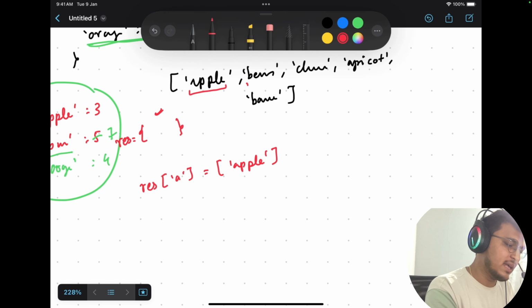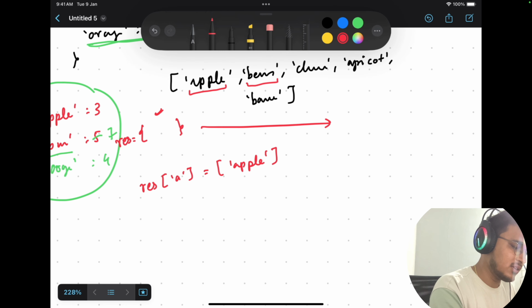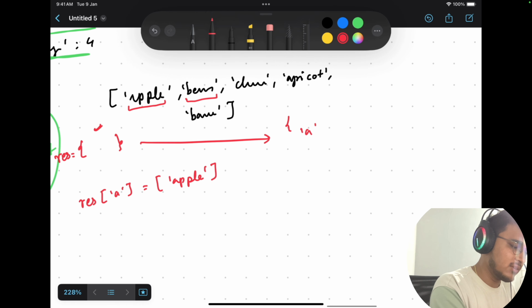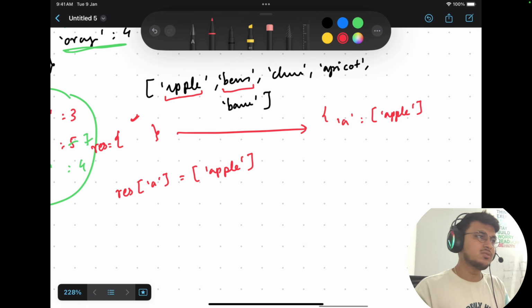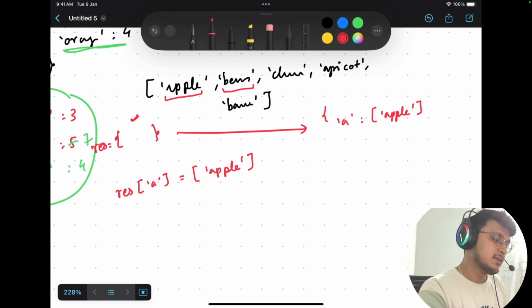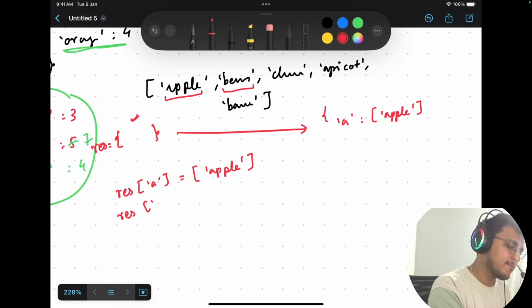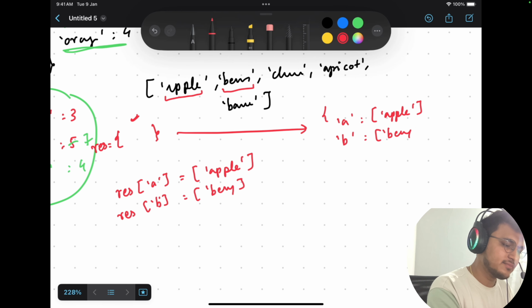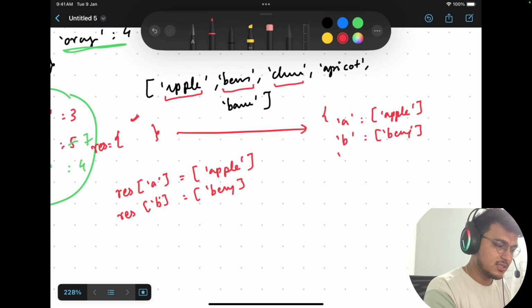Now we go to berry. So how will our dictionary look now? The updated dictionary will look like this. A, and it will be containing a list which will be containing apple. First one. Now we went to the second element, which is berry. So what is the first character? It is B. Does our dictionary contain B as a key? No. So what we are going to do is res B is equal to berry. So our updated dictionary will look like this. Simple. Now coming to the third one, cherry. Same, cherry doesn't exist either, so I will add it.